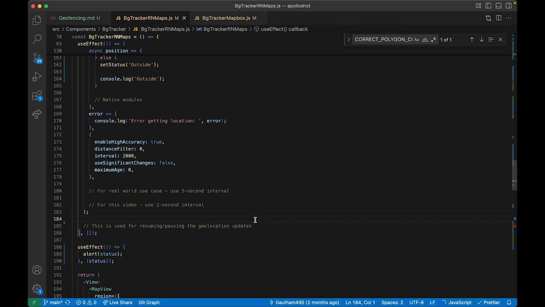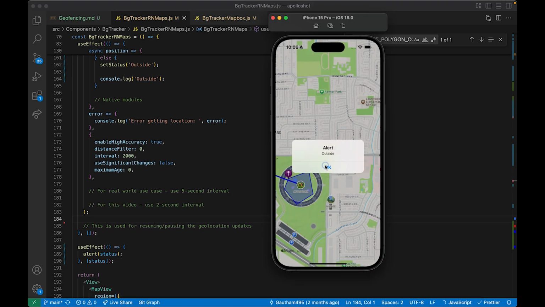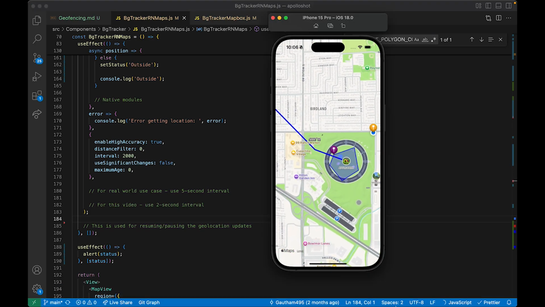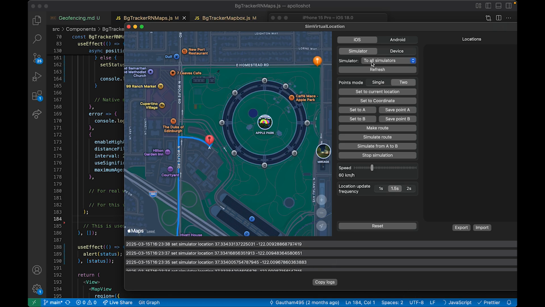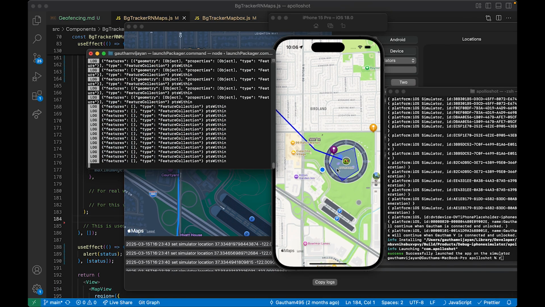I learned it from a website called Developer Way, and some other websites as well. Now let's do it again. From here, let's go to the simulator. It moves. You see, 1, 2, and 3. Actually, I have to reload. Sorry.